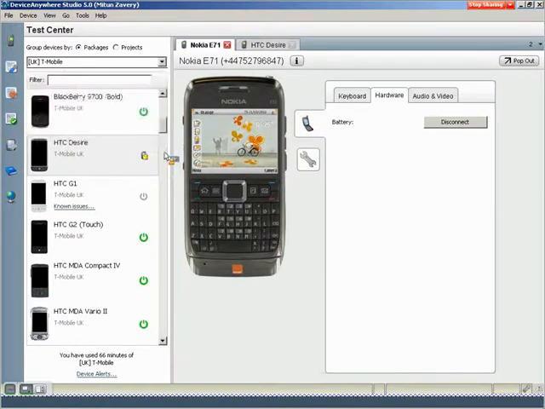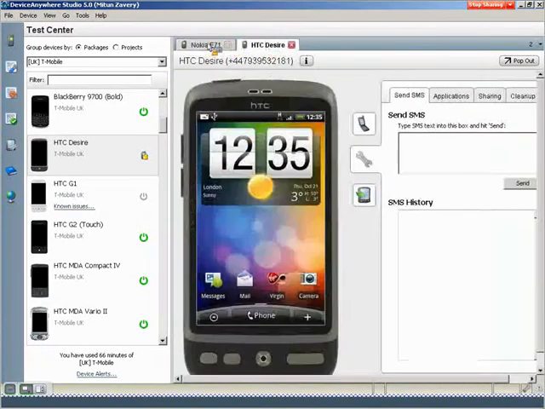So what I'm going to do is give you a quick overview, a demonstration of just how you can interact with the device, use the device, and so on. What I've gathered here is two very common devices. We've got a Nokia E71 and we've also got an HTC Desire, so I can demonstrate some of the touch features of the phone.